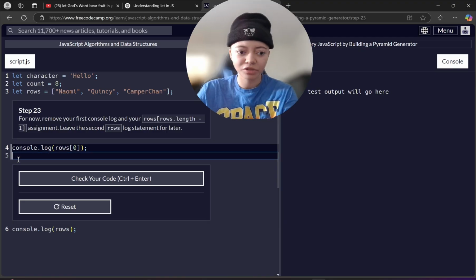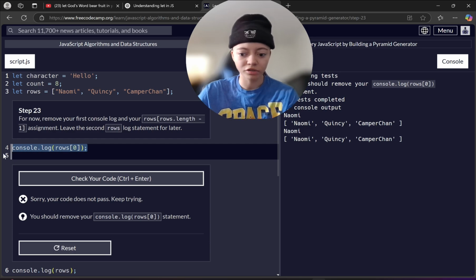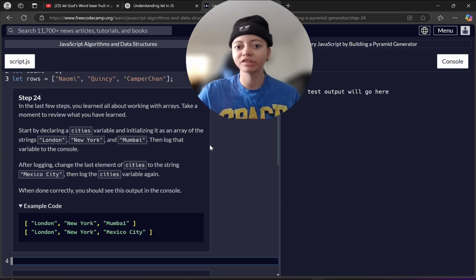They've been making me do this so many times, and I still did it wrong. Oh my goodness, I deleted the wrong one. Oh wait, do I delete both of them? Oh, okay. I love steps where they make me delete it.